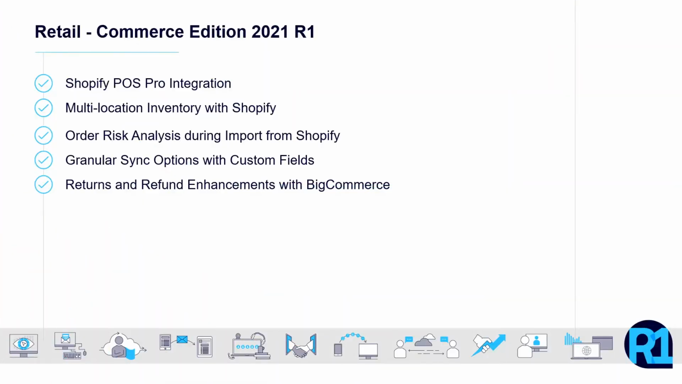We're going to talk through our new integration to Shopify POS. Now this includes both the POS Pro and the POS Lite system that Shopify offers. We're also going to talk about multiple location inventory within Shopify.